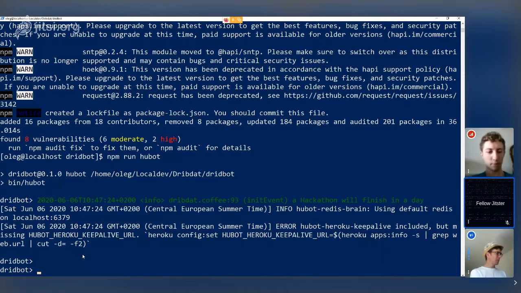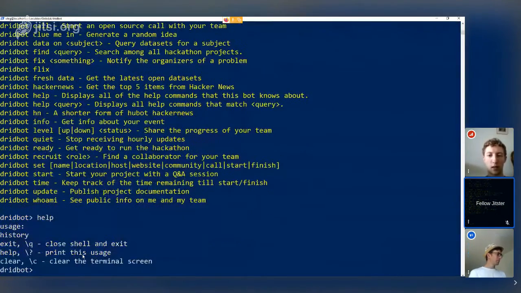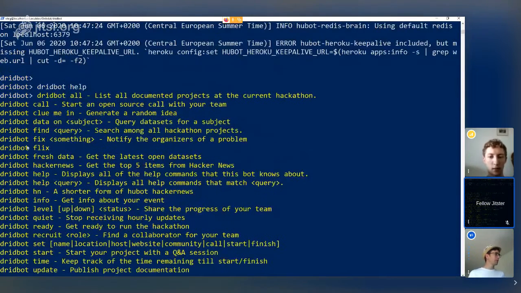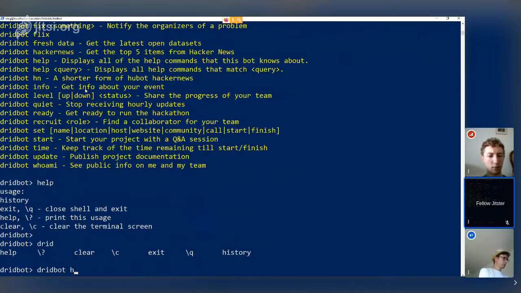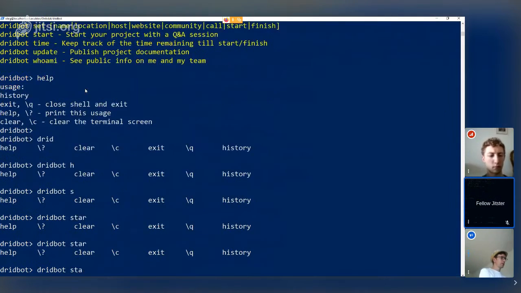Anyway, so now you should be able to do help. Dritbot help. You can't just say help, because that's like the console help. So you have to write dritbot help, and then again you should be able to do all the commands like we saw in Slack. I think this console has even completion. Okay, no, it doesn't. But it does have at least history, so you can press up and down and repeat commands, that kind of thing.